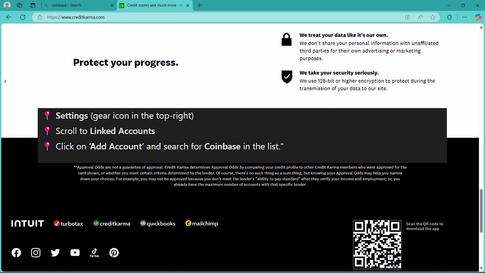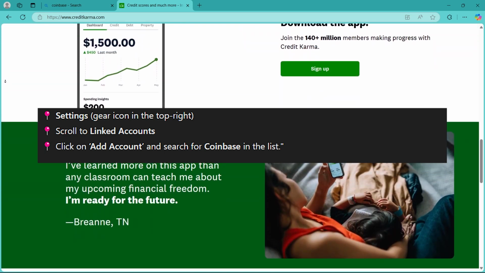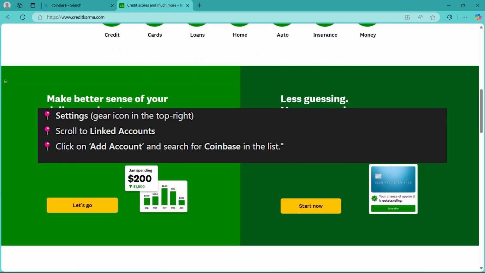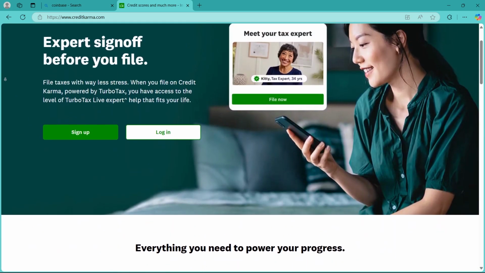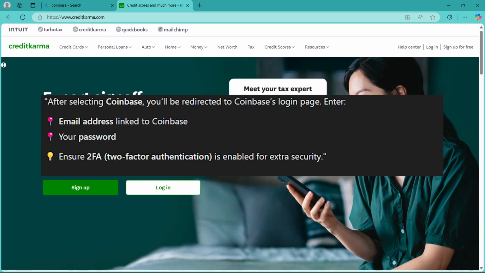Now go to Settings gear icon in the top right. Then scroll to Linked Accounts and click on Add Account button and search for Coinbase in this list. Now, after selecting Coinbase, you'll be redirected to Coinbase login page where you'll have to enter the email address linked to Coinbase, your password, and ensure that 2FA is enabled for extra security.